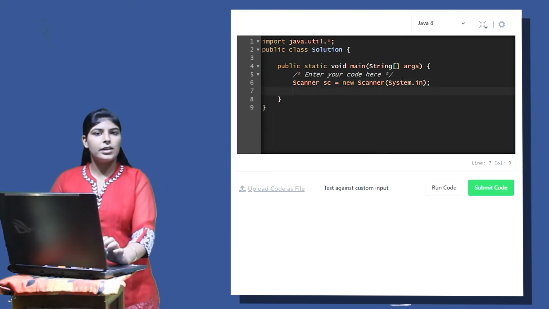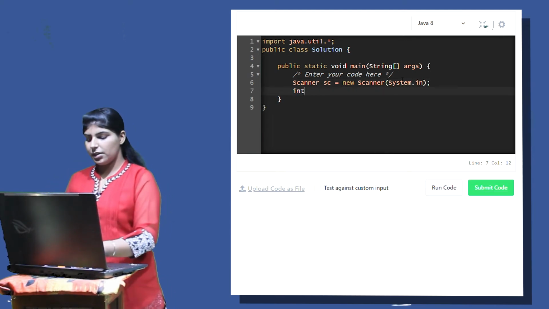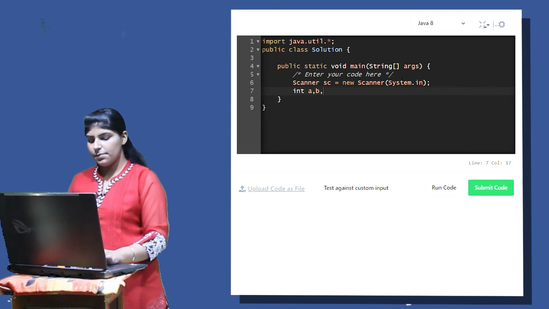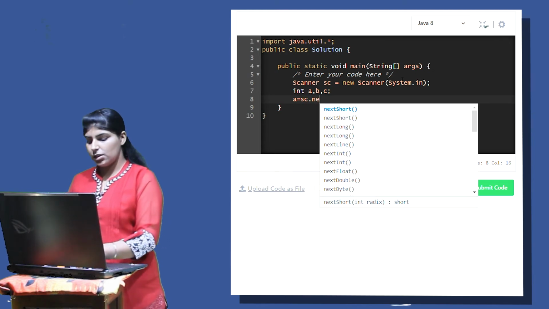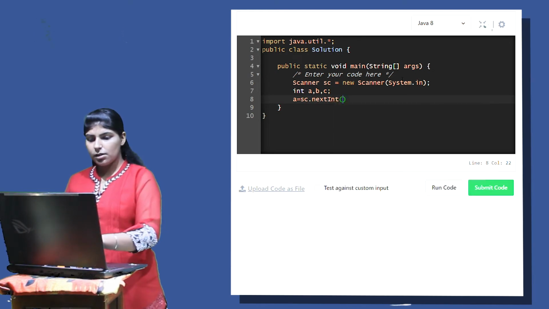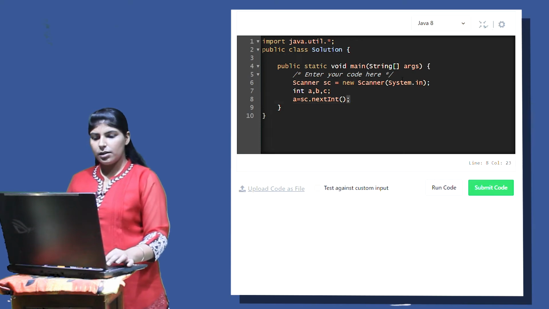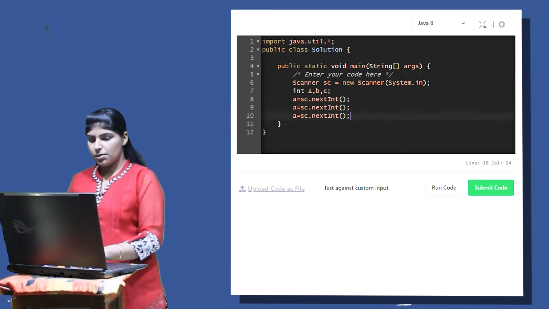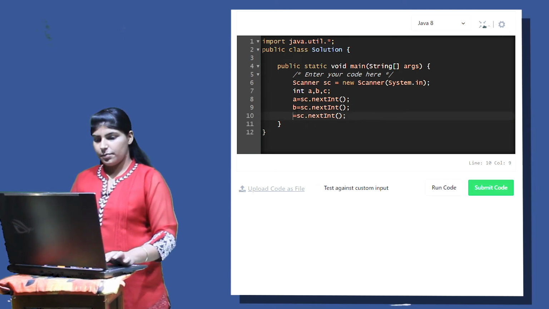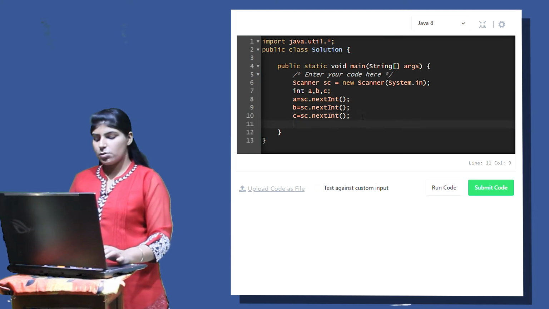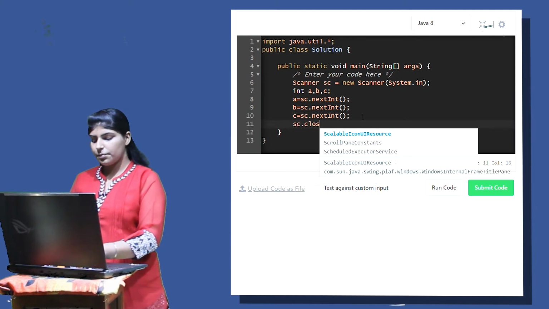Now we have 3 integers as input. Let's take 3 integers as A, B and C. So I'll take the input using the function nextInt. So I will write A is equals to sc.nextInt. Similarly, B is equals to sc.nextInt and C is equals to sc.nextInt. Now the input part is over, so we can close this object.